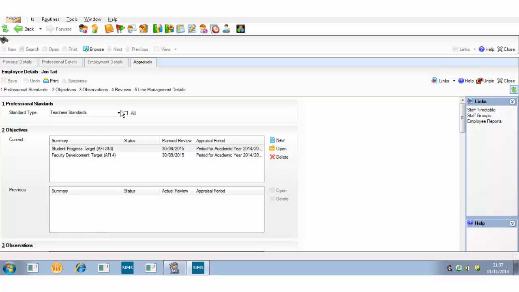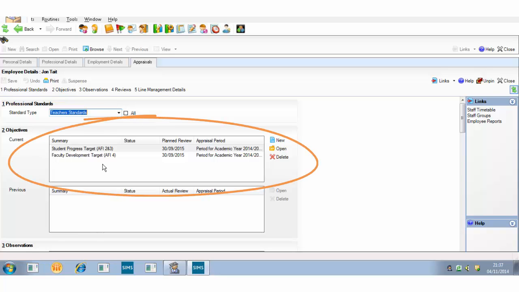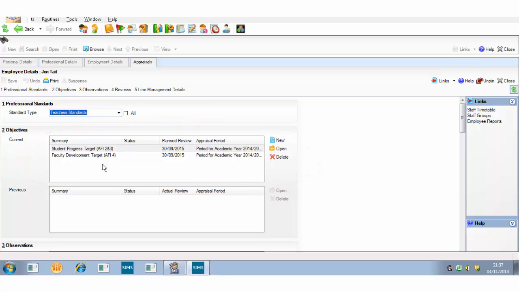First thing you need to do is make sure you have teacher standards selected in the professional standards drop down. And then in the objectives box here, this will probably be blank at the moment. I've added a couple in already, but I will show you how to add your 3 targets in here. So we'll come back to the 2 that I've already done in a second. I want to show you how you add one.